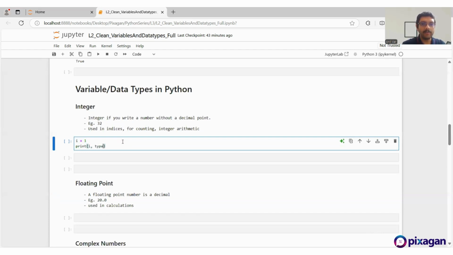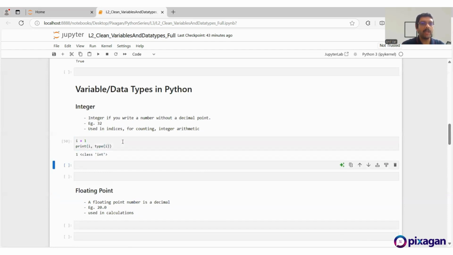we've just covered type, right? So you know what it is. So type i, it will tell you the value is 1 plus it is an integer. So an integer is a number without a decimal. You don't give it a decimal, it understands it's an integer. So if you just say 32, it's an integer.